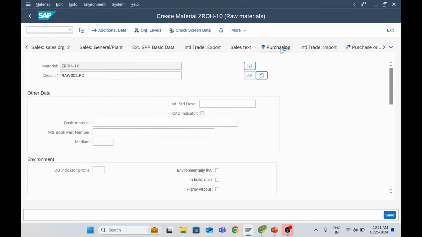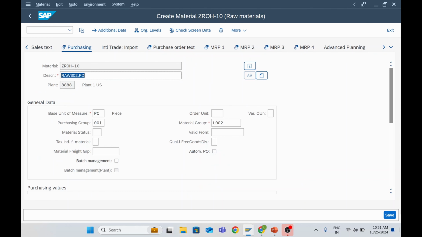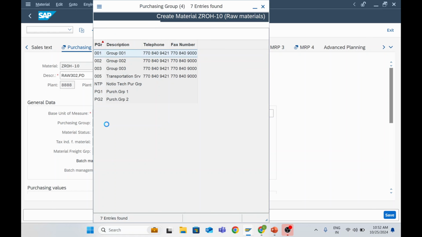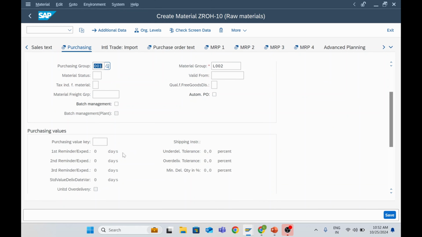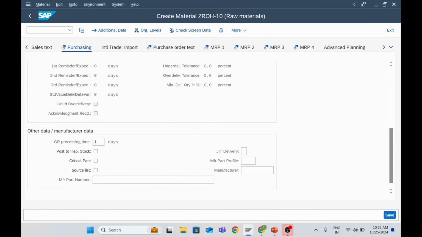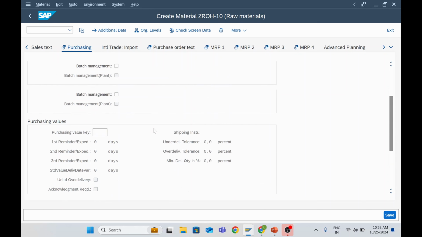Coming to purchasing. Yep. So for the purchase group, which group deals with this particular raw material, and this group has come from the material management. If at all the material is batch managed, then you will have the batch managed. Okay, purchase value key, GR processing time, how much time it will take.